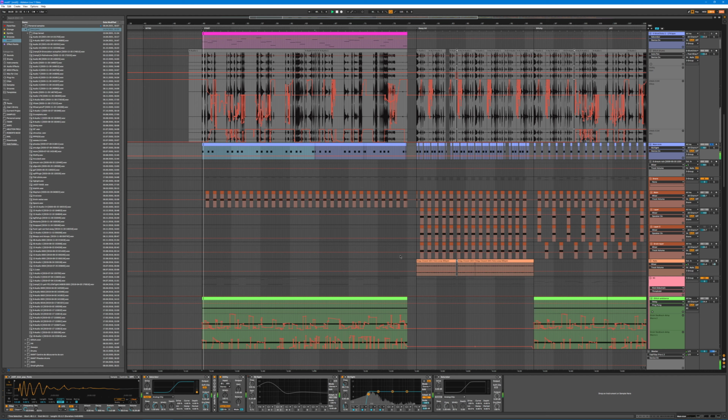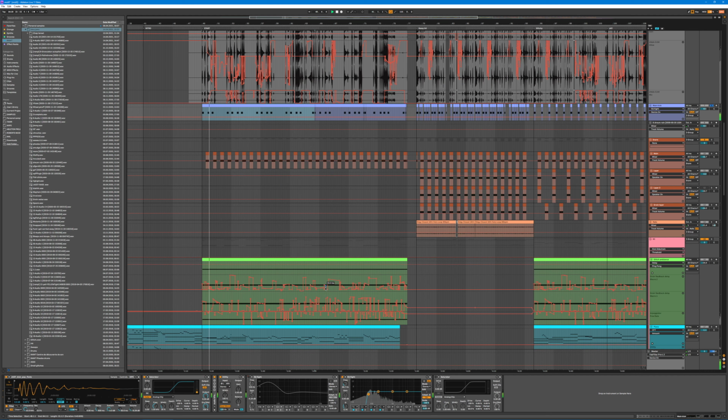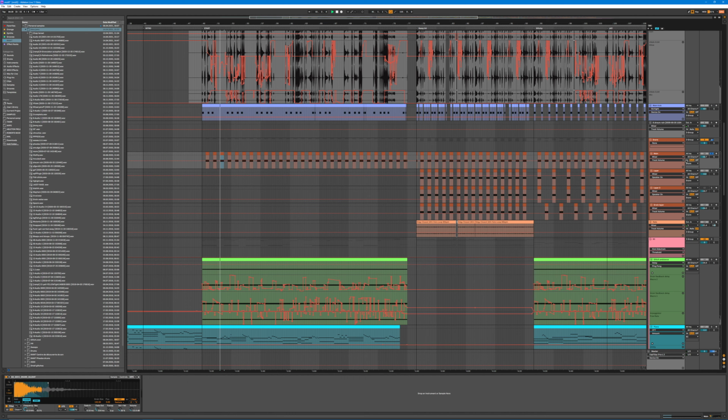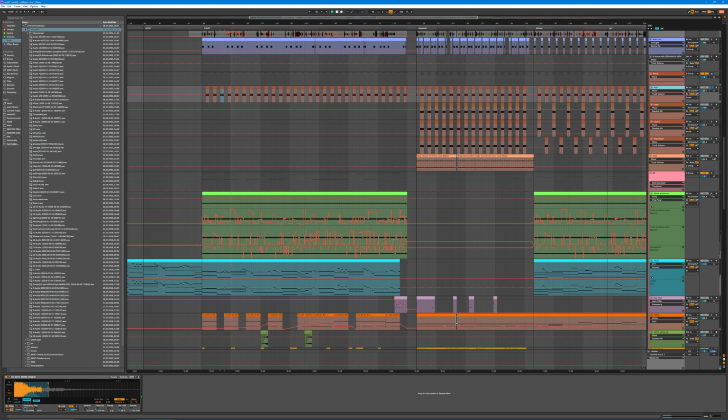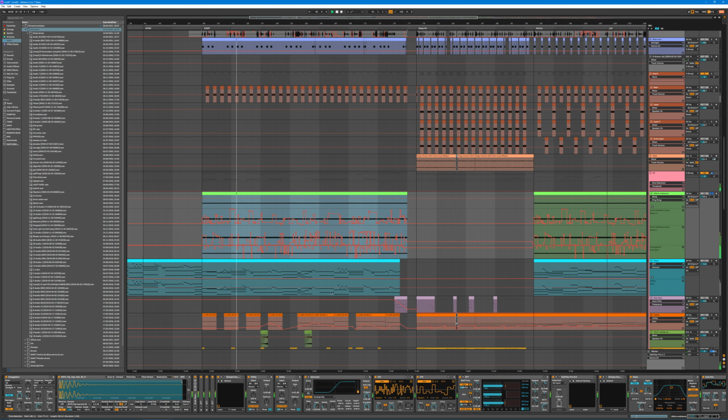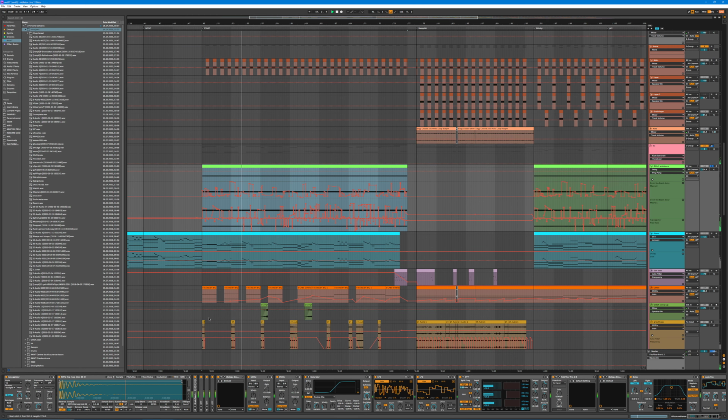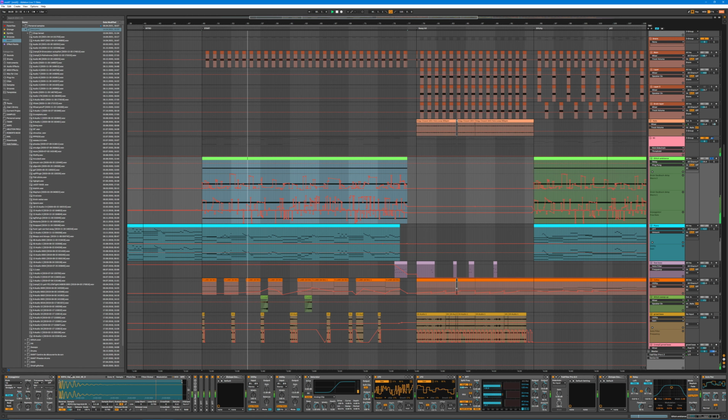So drums, just a simple kick, a snare. Nothing too complex. Glitch ambience. What's this? So this looks like a kick that I've put on a loop mode.